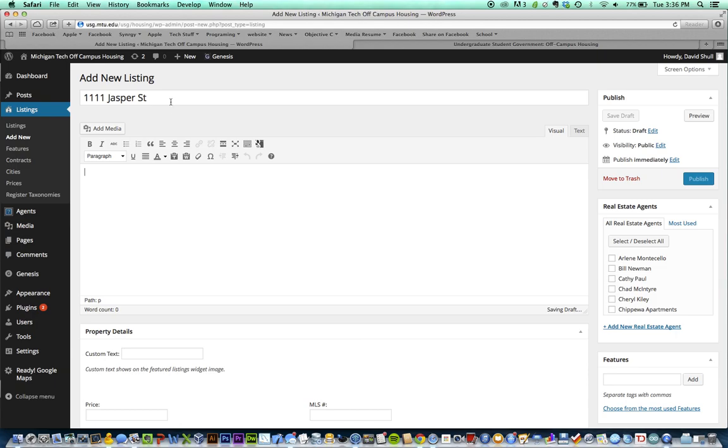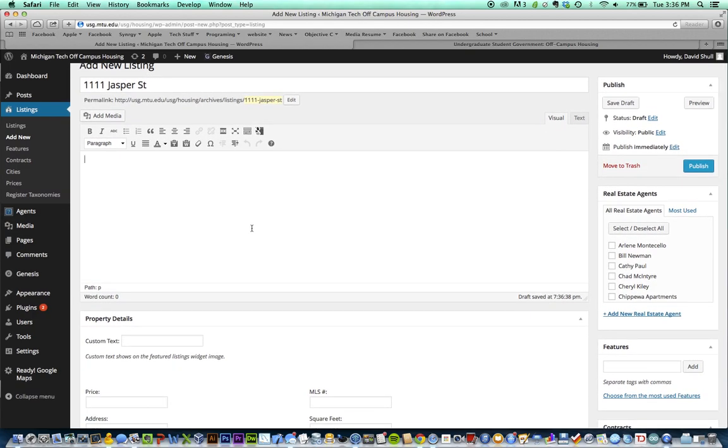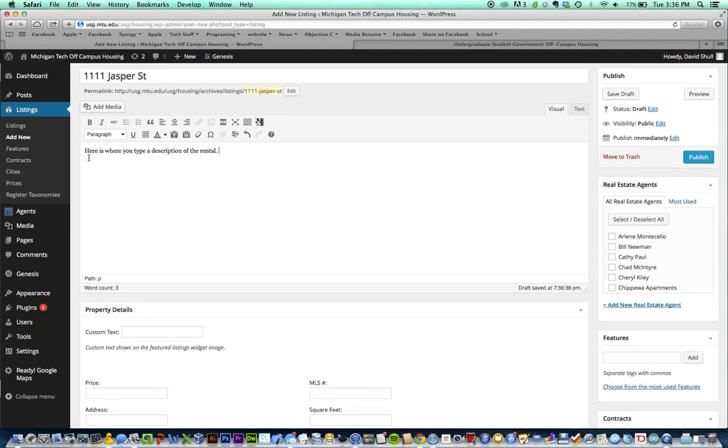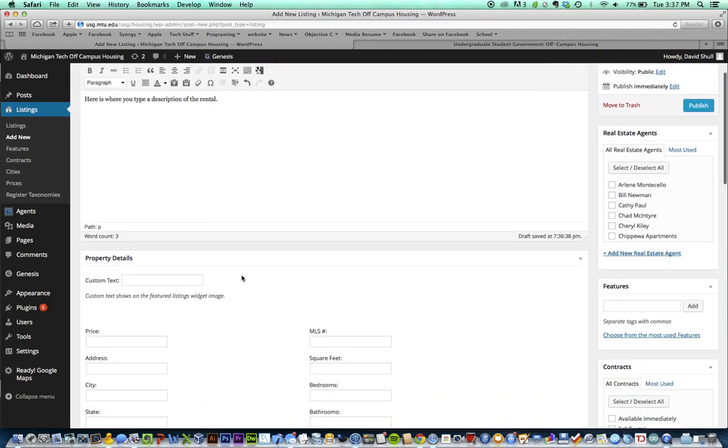and that's pretty good. You probably don't need to put in the city and everything. There's places for that later. So here's where you type a brief description of the location. We recommend that you put as much information here as possible. It's also an opportunity where you can add pictures. So you can click this Add Media place and put in as many pictures as you'd like right here.